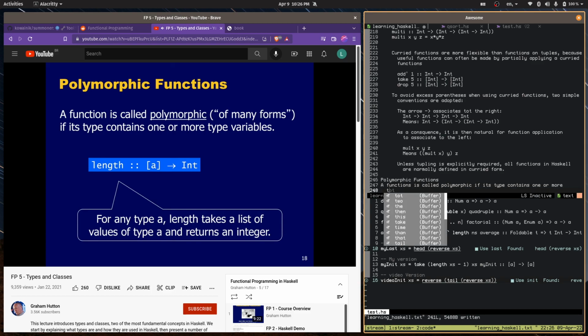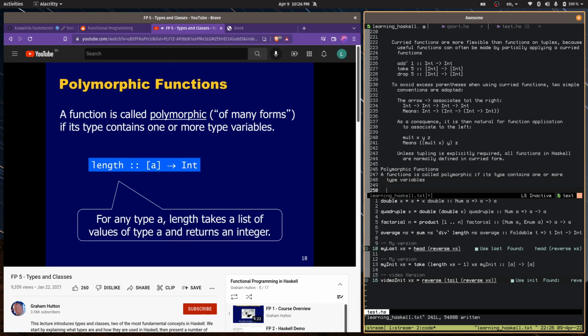So let's have a look at the type of the length function. What length does in Haskell is you give it a list and it just calculates how many things are in it. And it's polymorphic because it doesn't care whether you give it a list of integers or a list of booleans or a list of functions or a list of whatever.